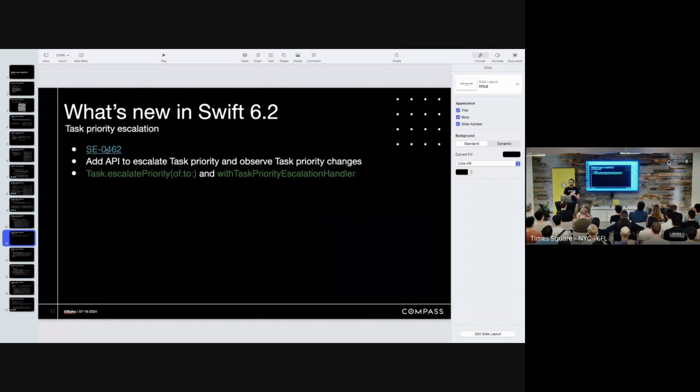Then another small one here. The use is actually pretty complex, so impossible to simplify in a single slide here. So I kept it to a very minimal change. And you can basically escalate the priority of a task and observe those priority changes. So you can read more here in the proposal. They go into a lot of details as to why they've added this API. It's mostly for building frameworks and when you create detached tasks.